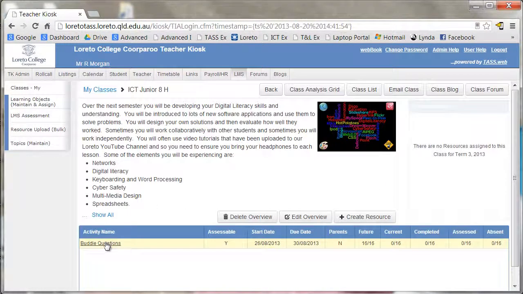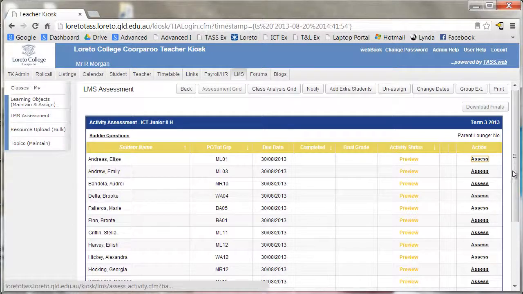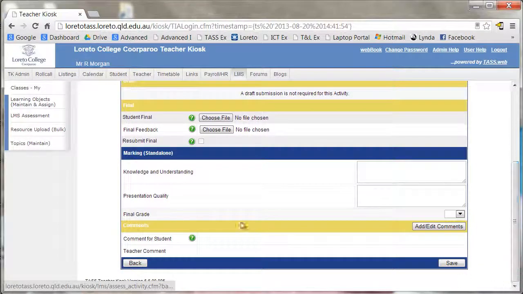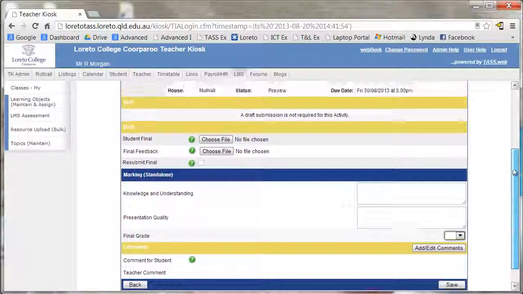If I go into it, there's the activity. Click on the activity. Again, I get my list of students up. This all pretty much looks the same. If I click on assess, difference is now that they still haven't submitted any work. But if I go down to the bottom now, I've now got these criteria for knowledge and understanding, which I can type into. And I've got the final grade which I can choose from on the drop down list. I've still got my comment for the student, still got my teacher comment. So all of these things, once they're filled in, will be available to the students apart from the teacher comment, and also to the parents if we've had the tick put onto Parent Lounge. And that's basically how activities work.